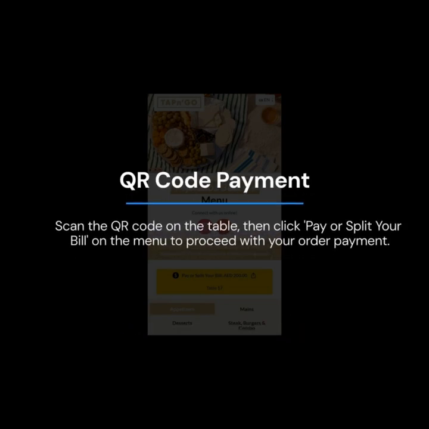Start by scanning the QR code on the table. Once scanned, click on the Pay or Split Your Bill button to proceed. This will take you to the next step in managing your order payment.